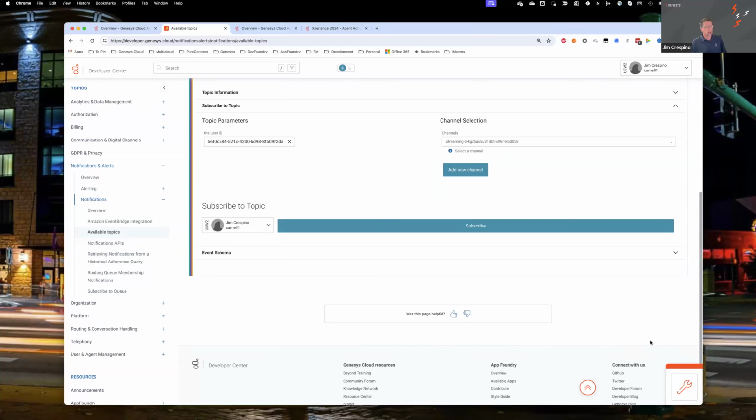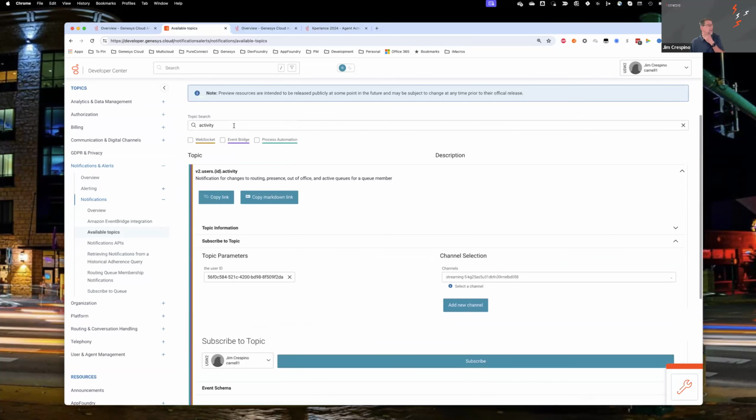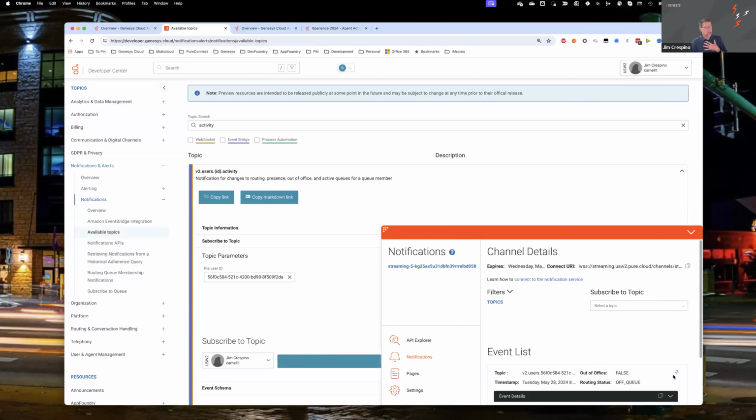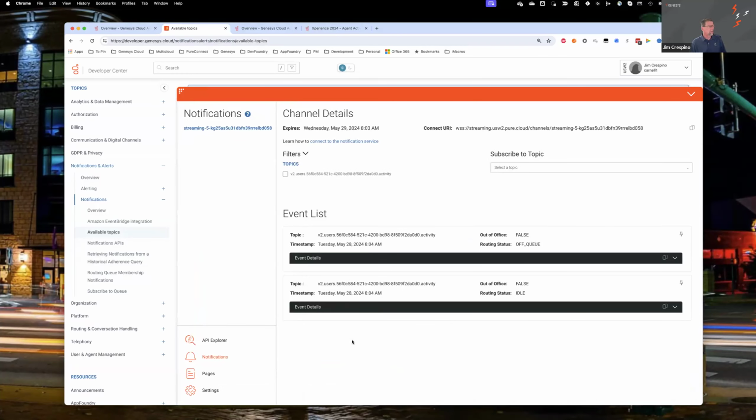So first of all, I've come into the Developer Center, and I went to the available topics, and I'm going to use this activities trigger, user activity. I've got this set up to monitor my user account on my org, and I created a channel and I subscribed. So it's down here in my notification tool, and I'm getting notifications.